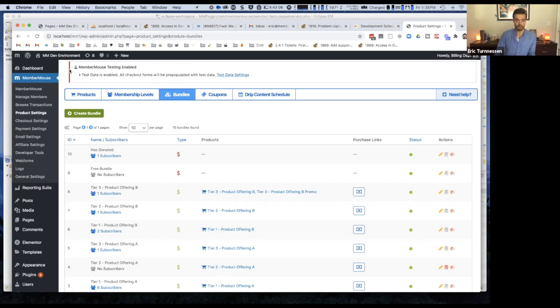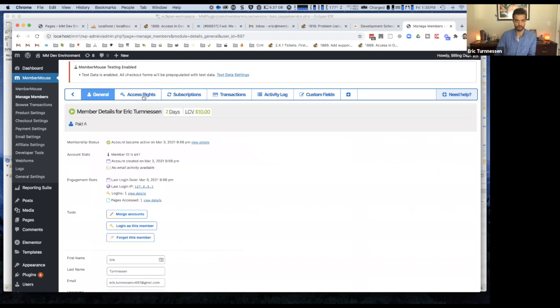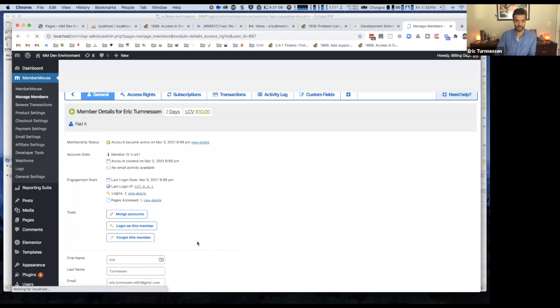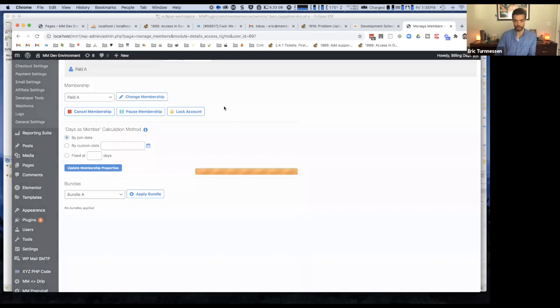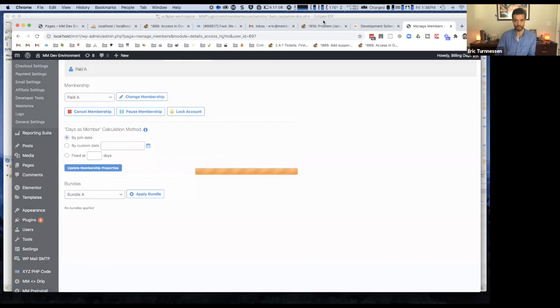And then once you receive that request, you would just go into the manage members area, find the person's account, go to access rights, and then just click apply bundle to their account for whichever bundle it is. So that's how I'd recommend doing that.